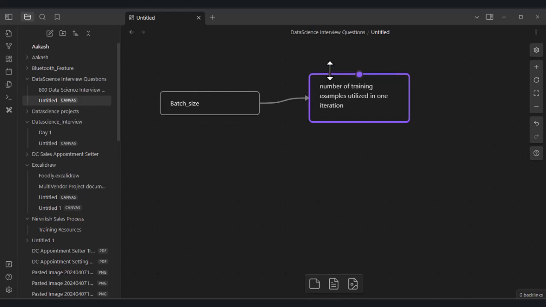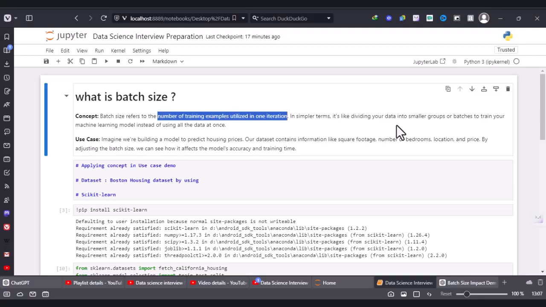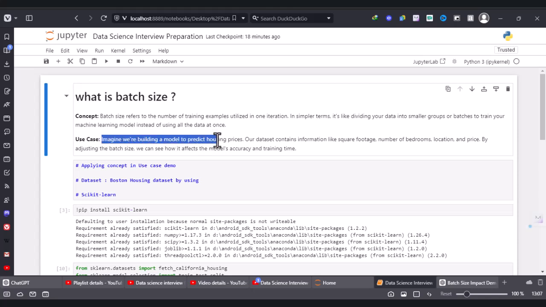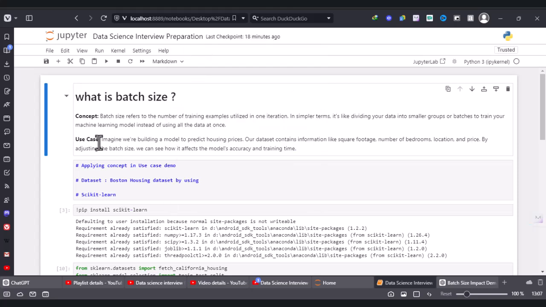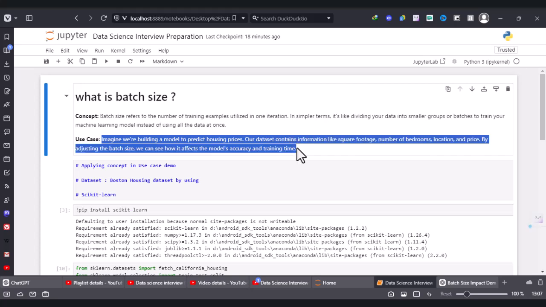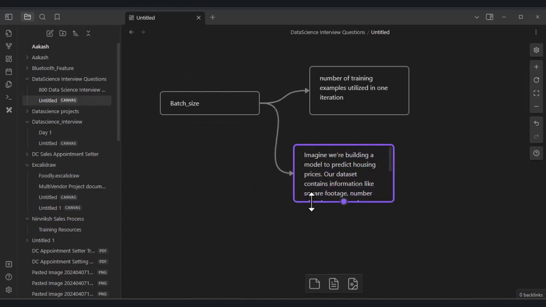So batch size is this, and then after that you have to try to take one particular use case. Imagine we are building a model to predict house prices. That dataset contains square footage, number of bedrooms, location, and price. By adjusting the batch size, we can see how it affects the model accuracy and training time. If you want, you can explain it with this example so that they can correlate the things.